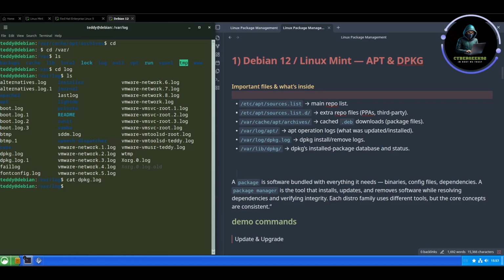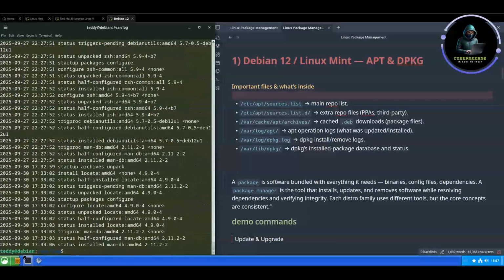Let's do dpkg. So there's nothing. I might remove an application to see, so you guys can see what will be in there. Let's do one. Okay, this one does have entries.